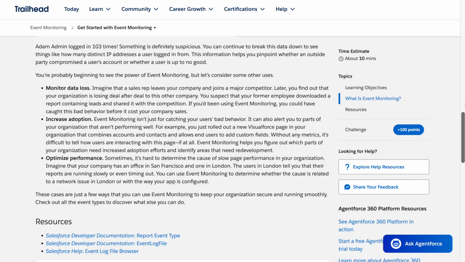Monitor data loss. Imagine that a sales rep leaves your company and joins a major competitor. Later, you find out that your organization is losing deal after deal to this other company. You suspect that your former employee downloaded a report containing leads and shared it with the competition. If you'd been using event monitoring, you could have caught this bad behavior before it cost your company sales.